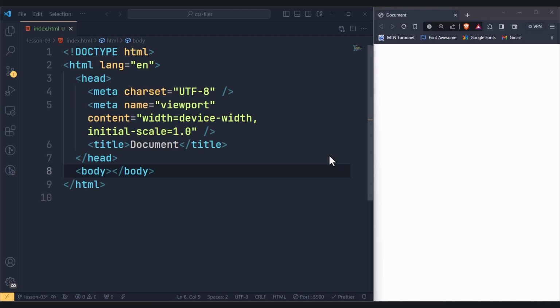In this video, we'll look at how to apply styles to an HTML document using internal CSS.